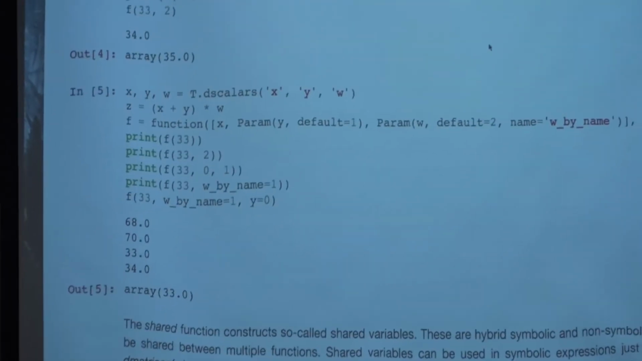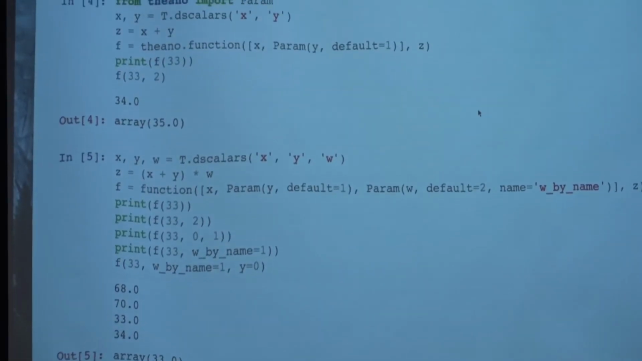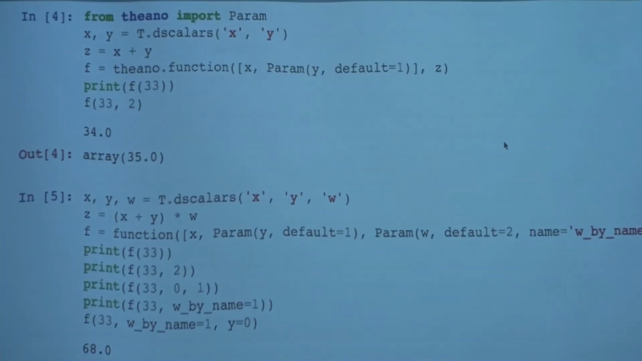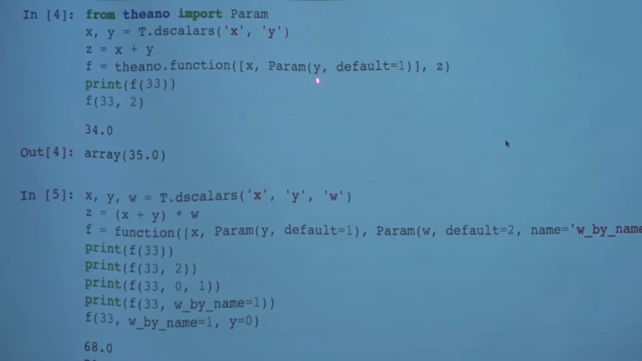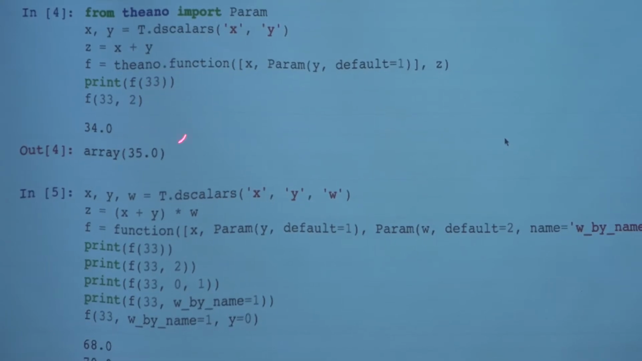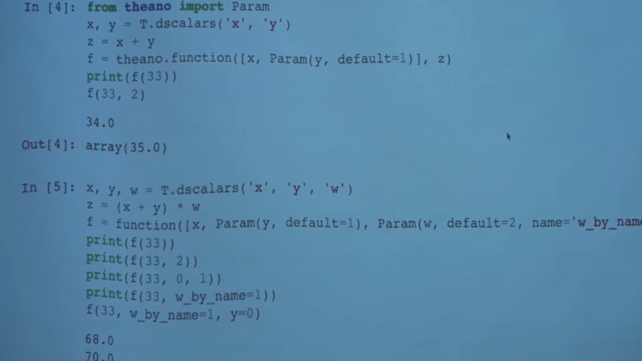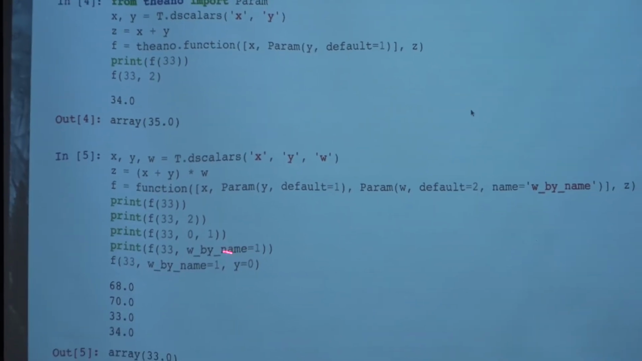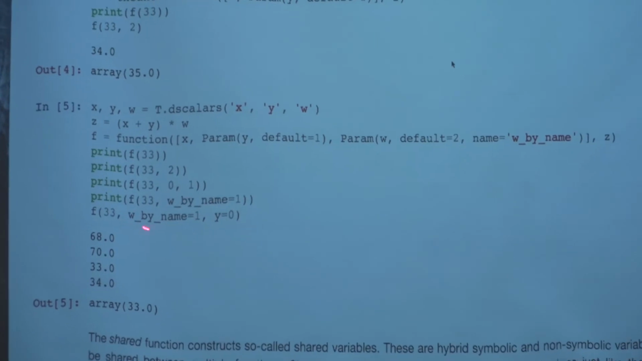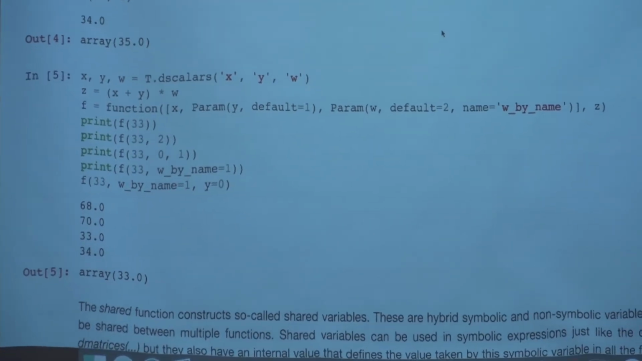And also, you can give a default value to the symbolic variables. Use the param function here. So you can give y a default value of 1 in the Theano function, and it just acts like this. It's pretty self-explanatory. And also, you can give it a name. So when you assign values, you can assign it by the name you give it.